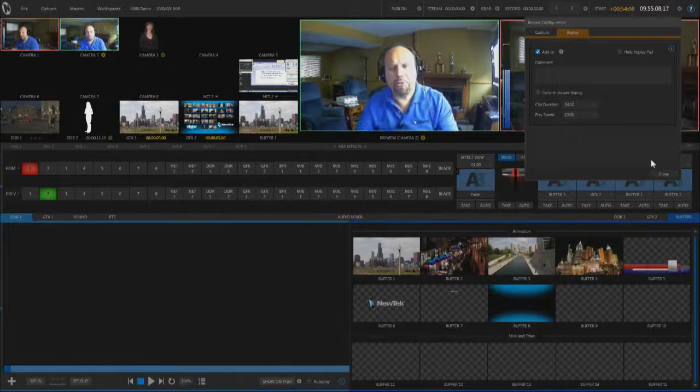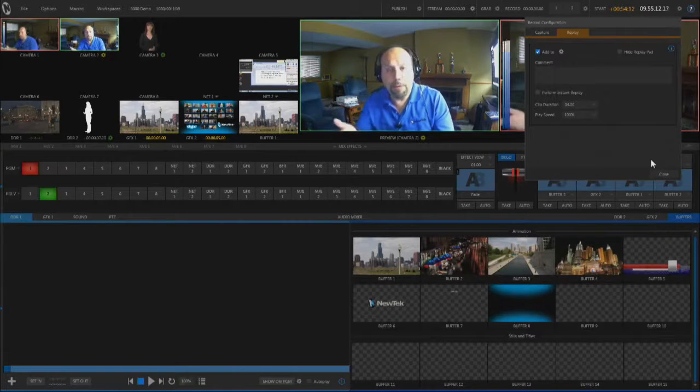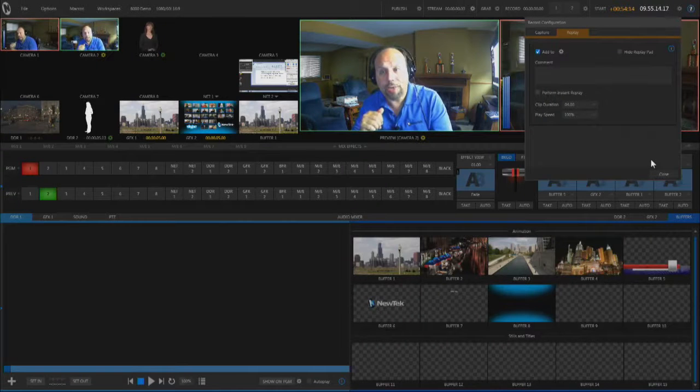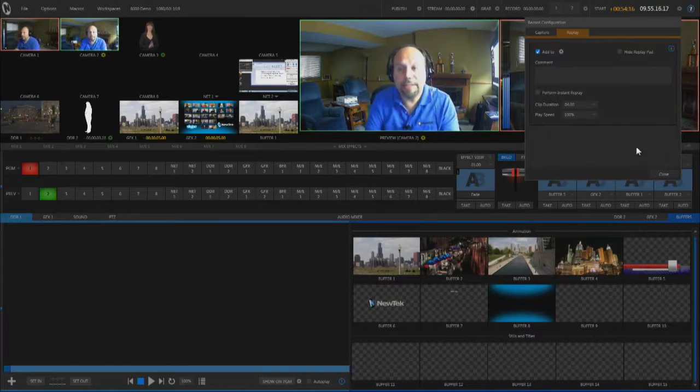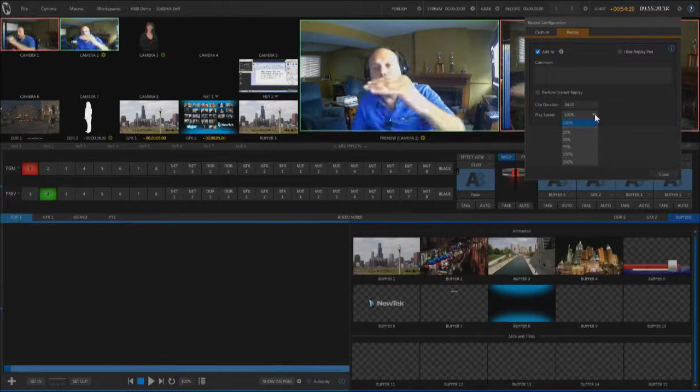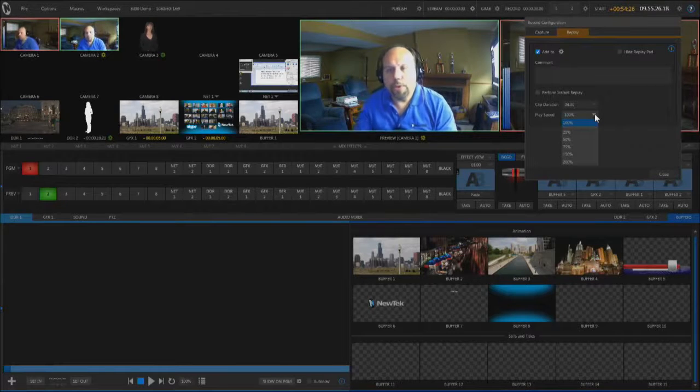So again, 3Play-like functionality brought into TriCaster. 3Play has had this capability for quite a while. Now TriCaster has it. Another very nice enhancement is the play speed. This allows me to say that when this clip is dropped into a DDR, it is automatically set to this speed. So you can go in there and say, hey, all new clips that I create are going to be at 50% speed, ready to go.